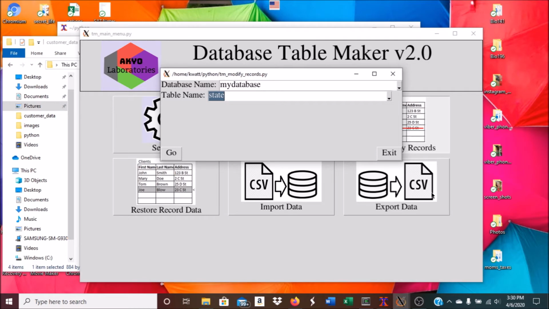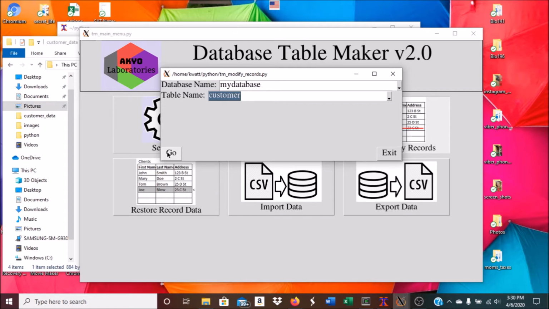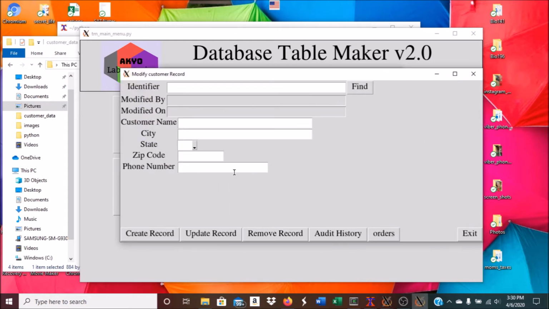Now to add records to the customer table, we can select Customer here and click Go. And I can enter a customer name, John Smith, let's say, and the city, we'll put Atlanta. And notice for the state, there's a pull down here, and this links to the state table, and we can select Georgia from the pull down here. We can enter a zip code and then a phone number.